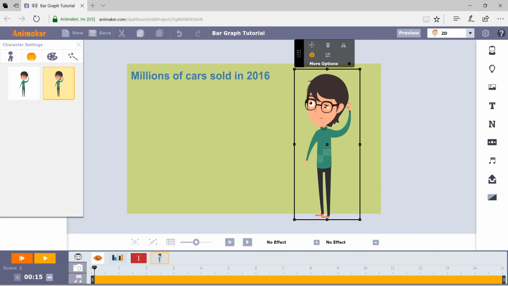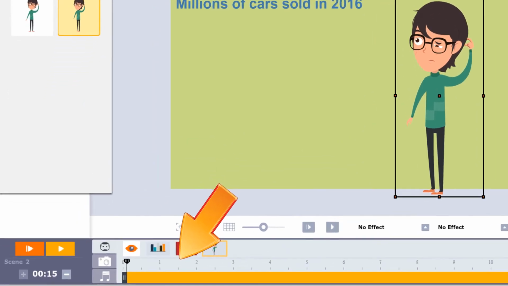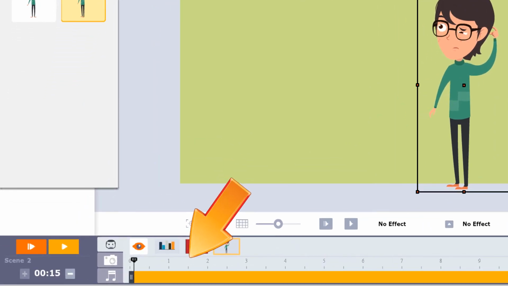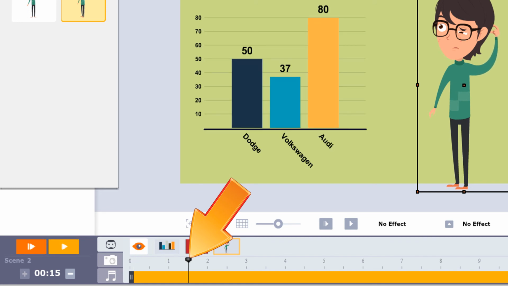Right now you might be wondering, I don't see the bar graph. That's because the bar graph is at the 1.5 second marker. So what I'm going to do is double click 1.5 seconds, and when I do that, you'll be able to see the bar graph.